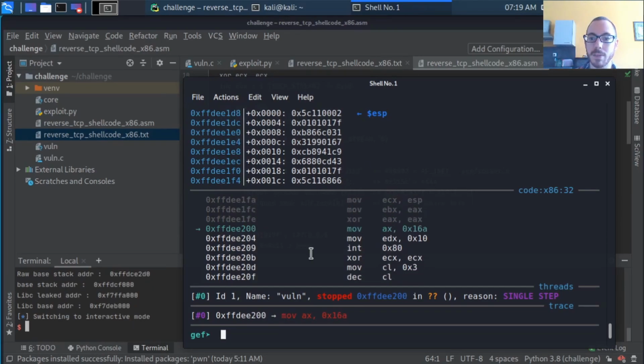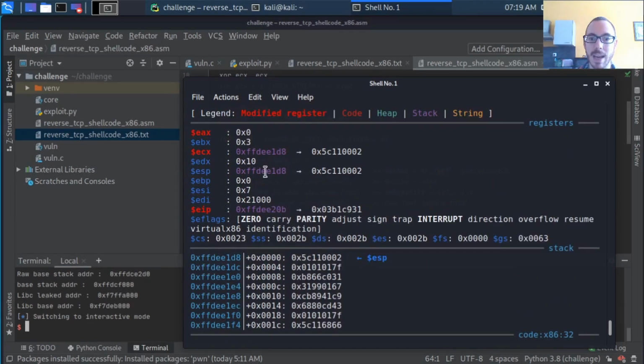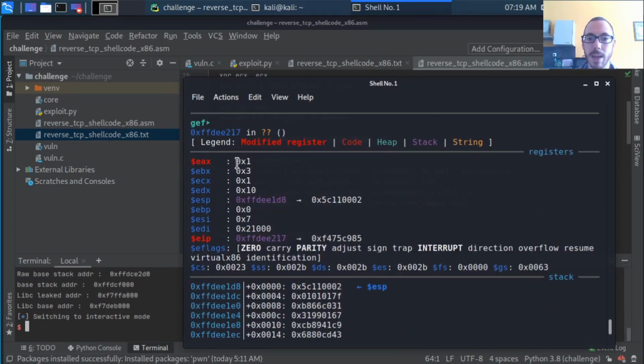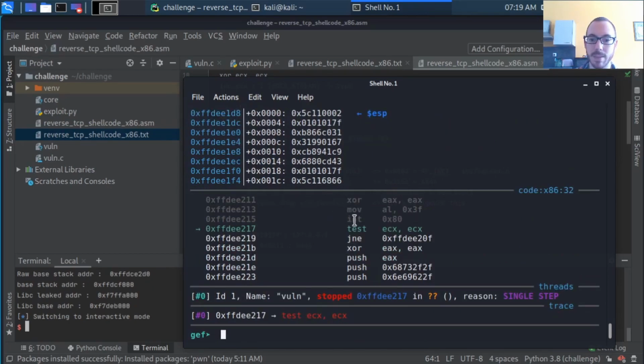Then we will have the connect. And again, let's see what we have. We have a 0, which is fine because an error would be -1. The next step is the call to dup2. So we will have 3 calls to dup2 in a loop. So this is the first one. As you can see, we have a 1, which means that it's working.